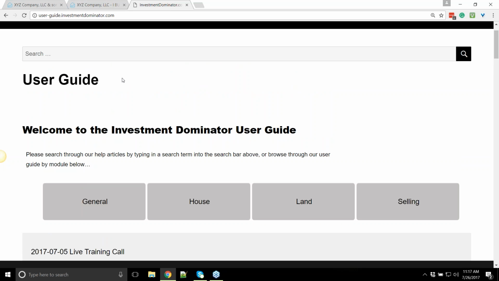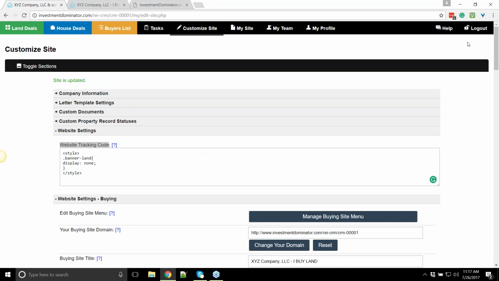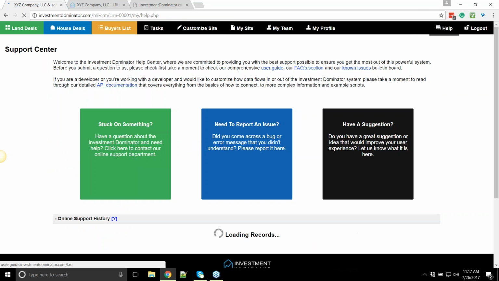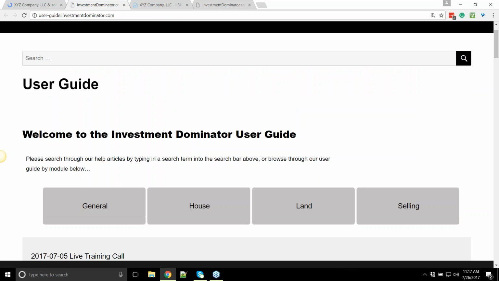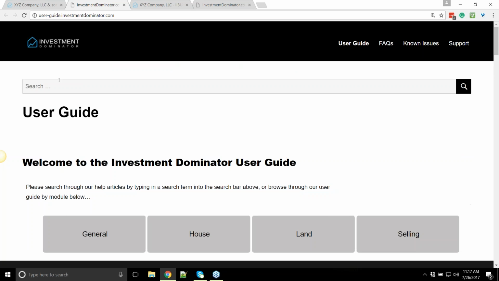And again, to get to the user guide, the easiest way is to go under help, and then click on user guide, and that's how you get to the user guide. You can either scroll down, see the latest post, or do a search.